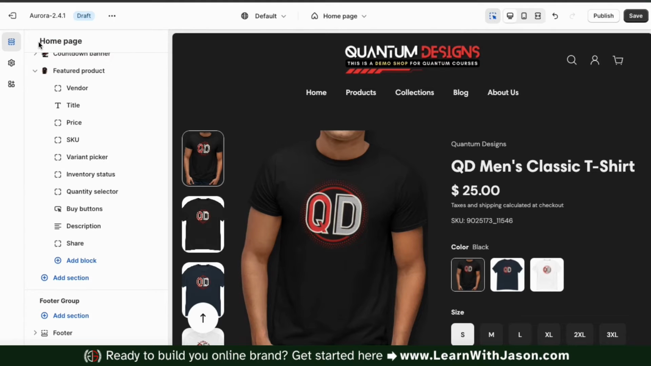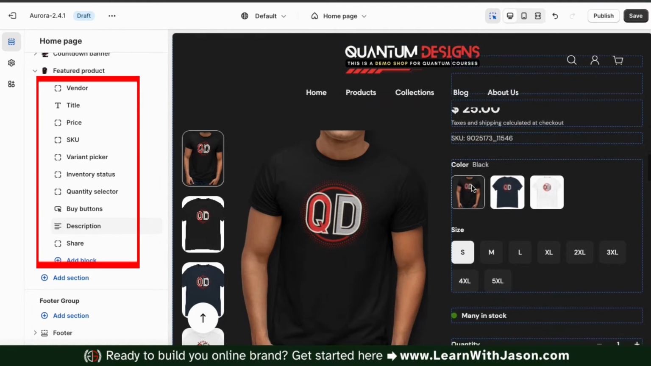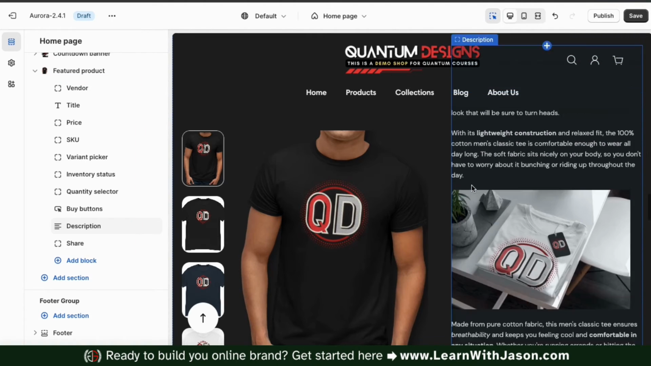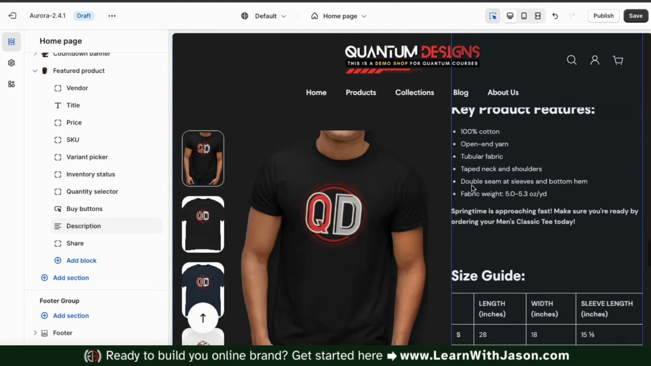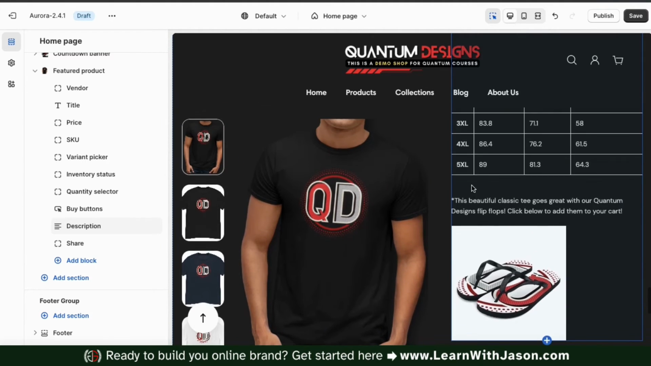So I've added my product and customized the style of my featured product section. If we look underneath my featured product drop-down menu, we can see that there are tons of different blocks that are enabled. As you can see from the preview on the right, each block provides a different piece of information about my product.